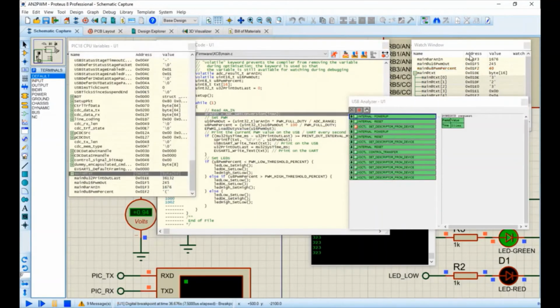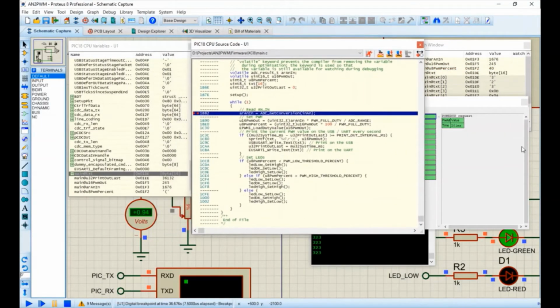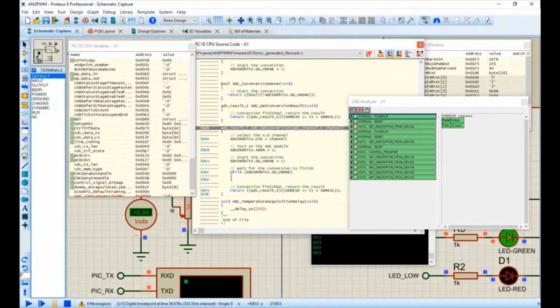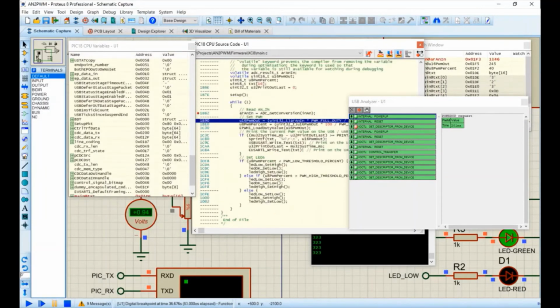If I want to step into this routine which was generated by the Microchip Code Configurator, you can just hit step into, and I can see exactly what it's doing. It's setting the ADCON0 bits, sets the GO/DONE bit, and then it loops around until that GO/DONE bit is cleared. We can wait around for that, so we'll just step out.